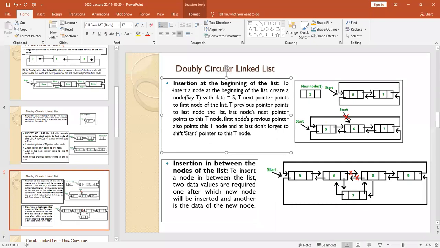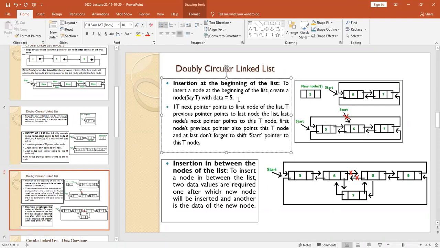First, to insert a node at the beginning of the list, you create a node, say T. This is the new node T. T means it is a temporary node. Node temp with data equal to 5. What is the first case you will do? The first case is, T's next pointer should point to where? T's next pointer should point to the first node.